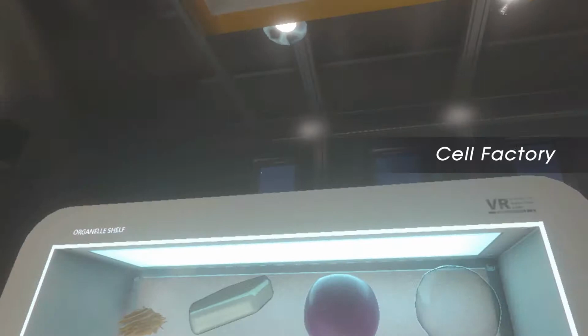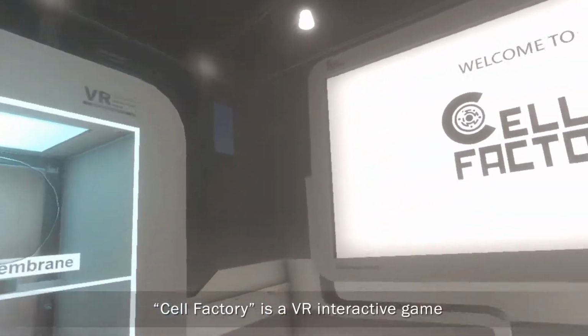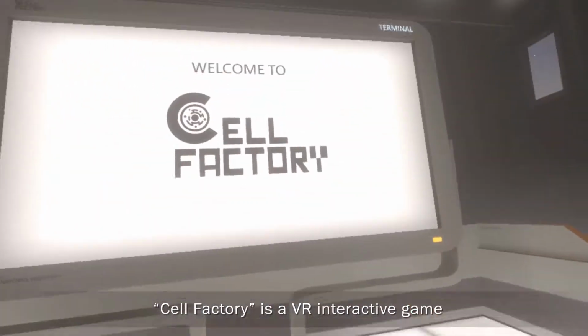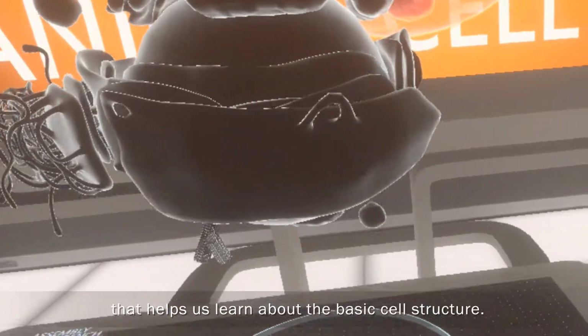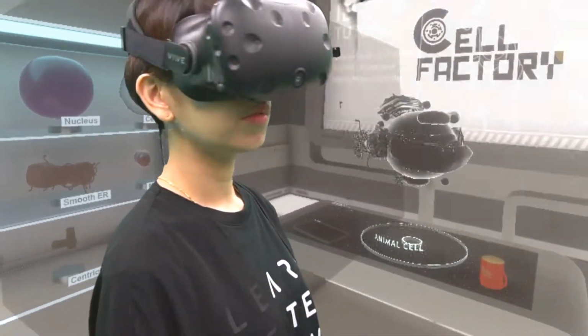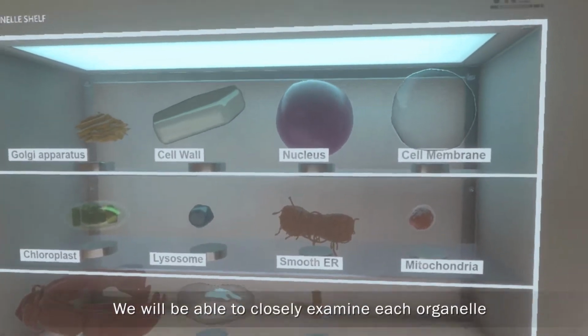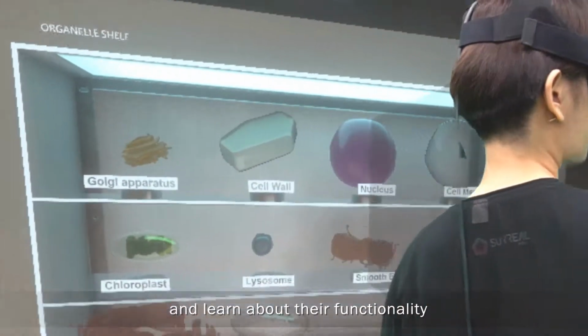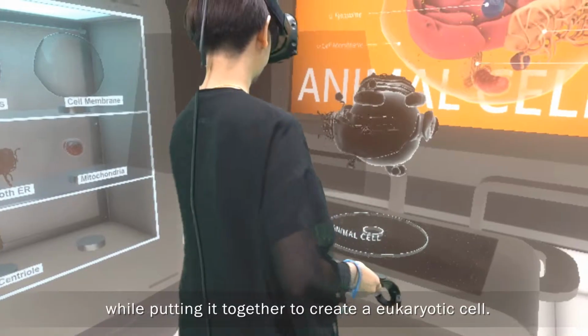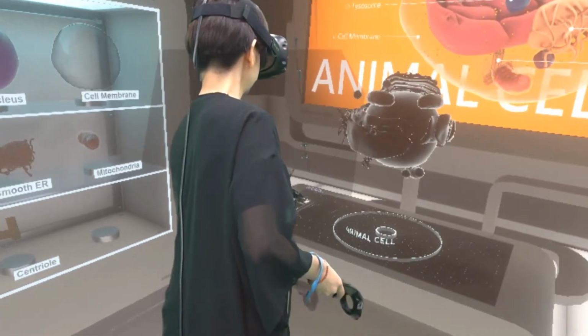Cell Factory. Cell Factory is a VR interactive game that helps us learn about the basic cell structure. We will be able to closely examine each organelle and learn about their functionality while putting it together to create a eukaryotic cell.